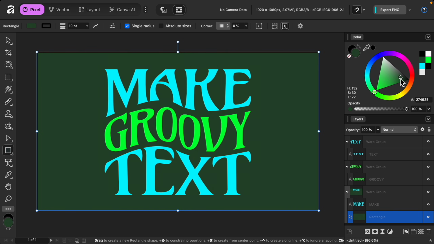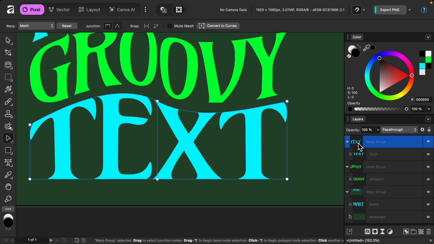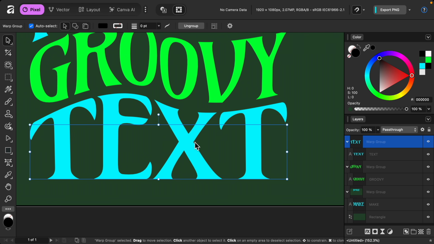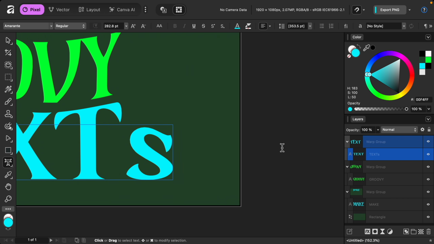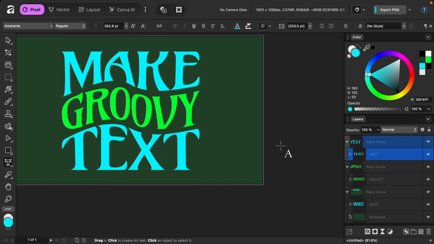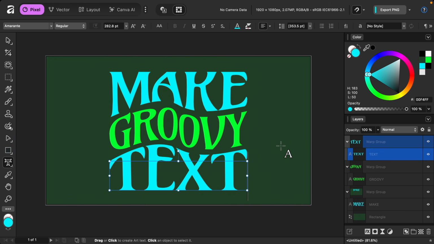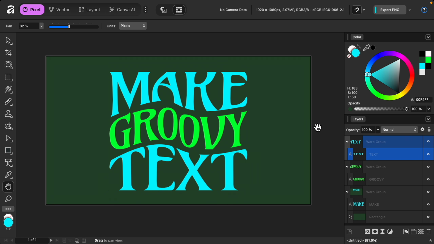By the way, I want to mention that you can go back and adjust the warping at any time by double-clicking on the warp group. Now you can see all of the nodes again, so you can change them however you want. And you can even use the Move tool to double-click and continue typing. Of course, I don't want to do that with this design, but just so you know, you can always alter this more. All right, just like that, now you know how to warp text in Affinity.